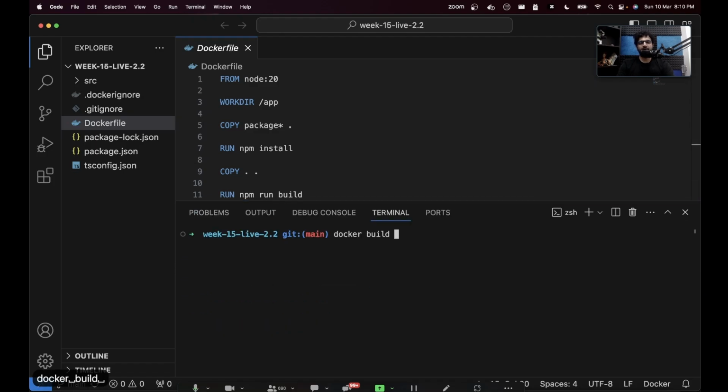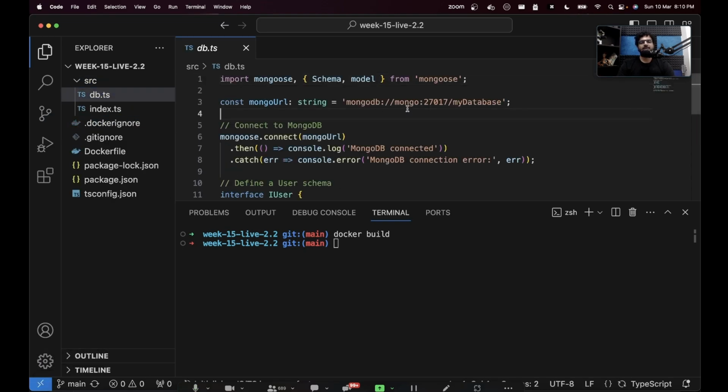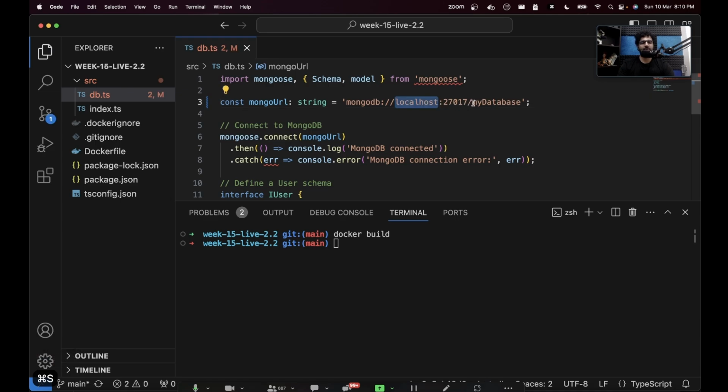Docker build. Before we build this, go to db.ts. What do you think the URL should be here? Harkiyat, until now that used to be this localhost:27017/database. This was the MongoDB URL we have used until now whenever we were trying to connect to MongoDB. So let's keep it that. Let's keep this localhost and see if it works.